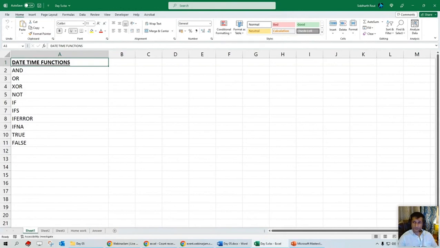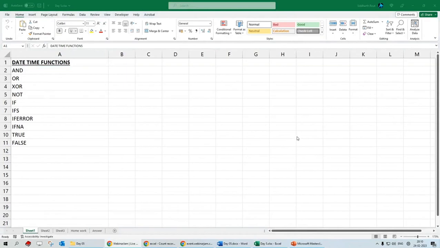So there are a total of 10 functions: AND, OR, XOR, NOT, IF, IFS, IFERROR, IFNA, TRUE, and FALSE. Now, what are logical functions? Logical functions are used in spreadsheets to test whether a situation is true or false. As simple as that. So these functions, in short, allow us to introduce decision making when executing formulas and functions.